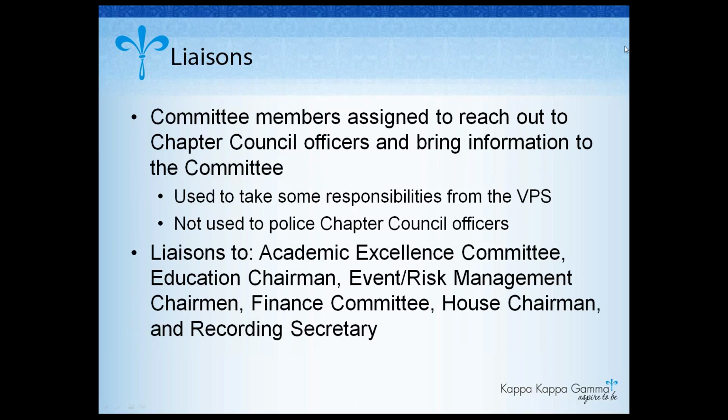Liaisons. Okay, so I said that we would mention this later, and so liaisons should be reporting weekly or bi-weekly to their assigned officer and bring information to the committee meeting. So members of the Standards Committee are going to be liaisons to any of the committees that are listed at the bottom of your slides, and they are going to then bring that information to the Standards Committee that they have. And it's used really to take some of the responsibilities away from the VPS. They already have a lot going on that we all know, so this is a great way for them to be able to delegate out those responsibilities.